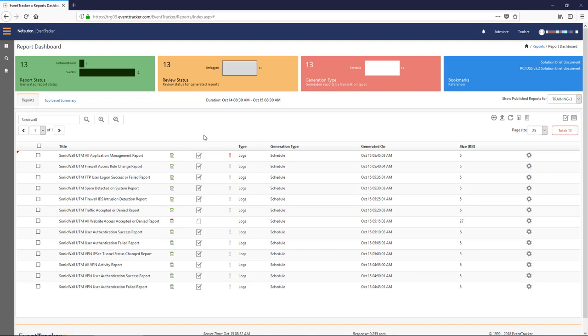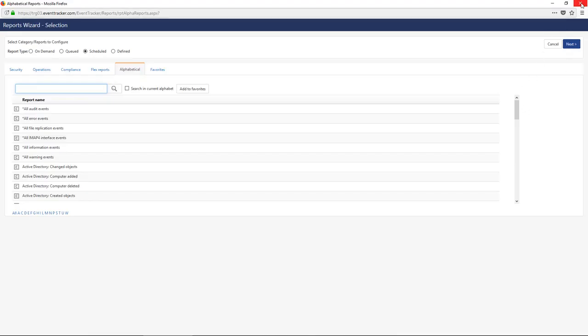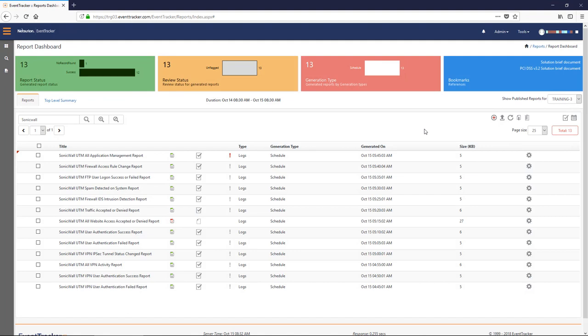From the Reports dashboard, if you have a request for a new report, you can create it by clicking the Add icon, which takes you to the Report wizard. All of these reports can either be exported or downloaded in a PDF or an Excel format.